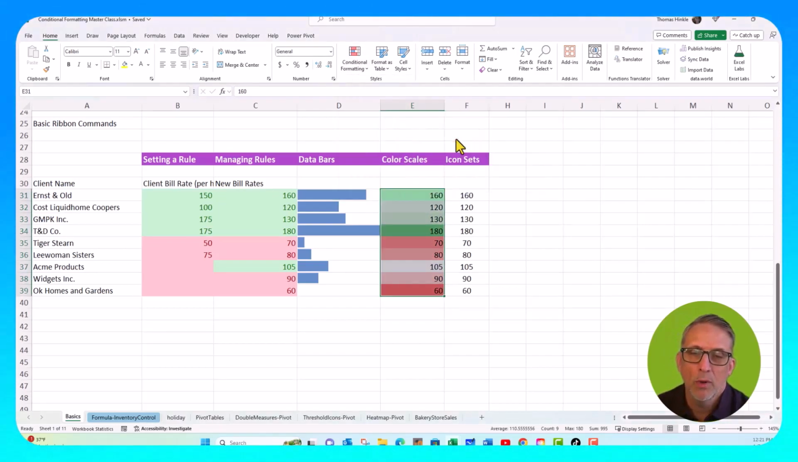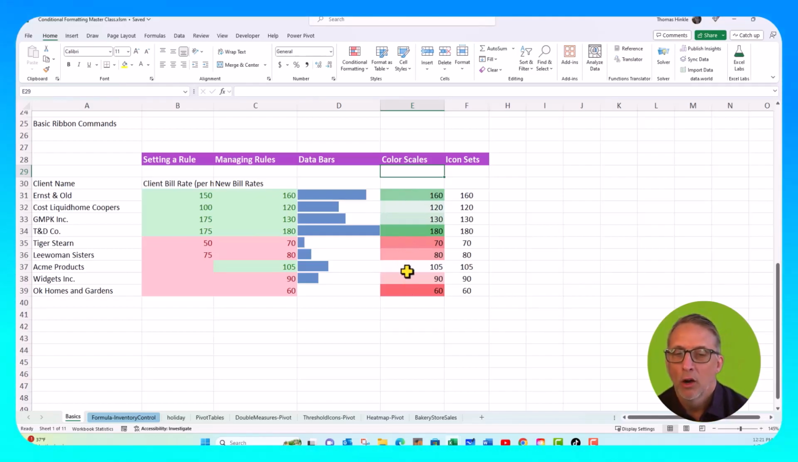So here you see we've got color scales that highlight the top values in green and the bottom values in red. But this time, there's different intensities of green and red. So it's really easy to distinguish the highest performer or the best bill rate or the lowest bill rate. So we can call attention to it right away. It's just another way to look at a big range of data. Sometimes this is also called a heat map and can be used effectively with big groups of data.